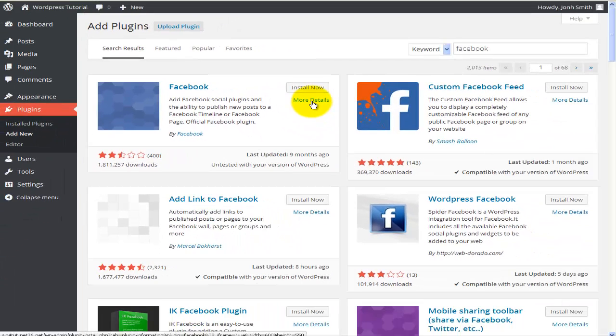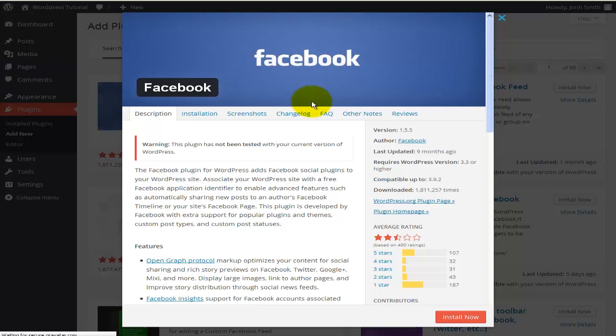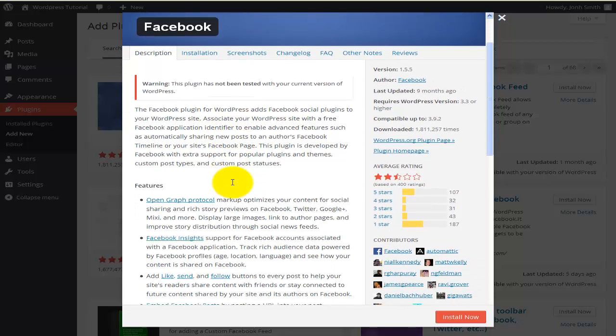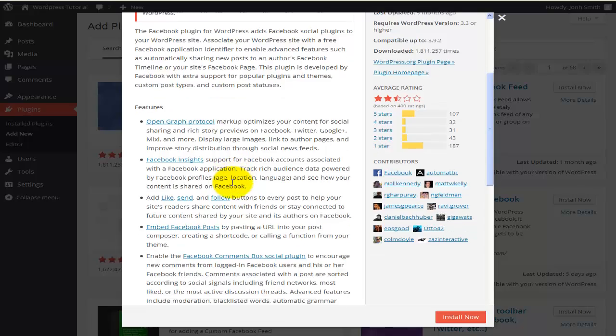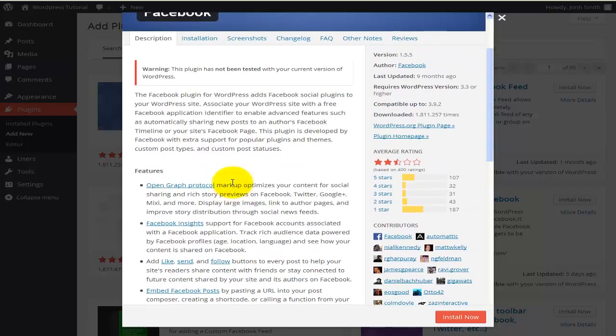I strongly suggest each time you go and install any of the plugins, you come here and you hit on more details, and a pop-up window will show like this, where you can see quite a lot of information about this particular plugin. First of all, once again, we can see that this plugin has not been tested with my current version of WordPress. There's going to be a bit more on this particular plugin, so more details about it and how to, and some features and a few other things.